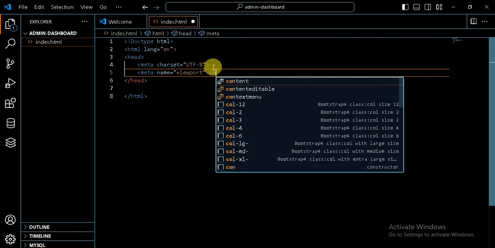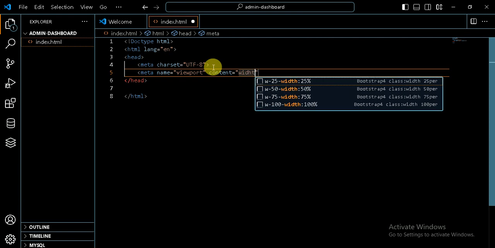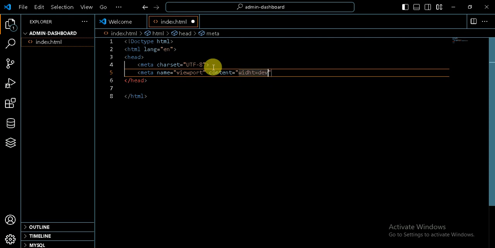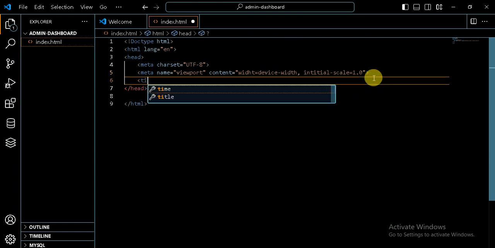So for the next, we're going to have content, and then for the content, we're just going to have the width. Width is going to be equal to device width, comma, and then the next thing we want to have is initial scale. Let the initial scale be equal to 1.0, and then we have it. We can close the meta tag.